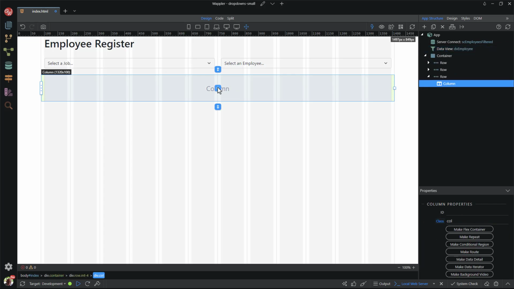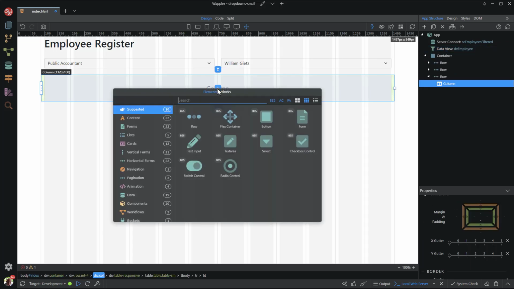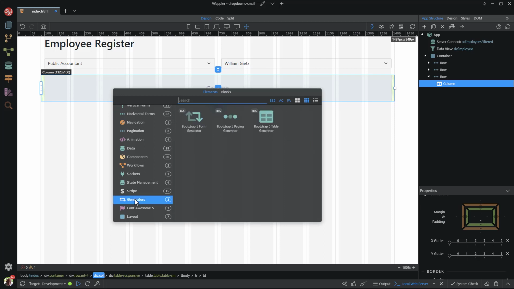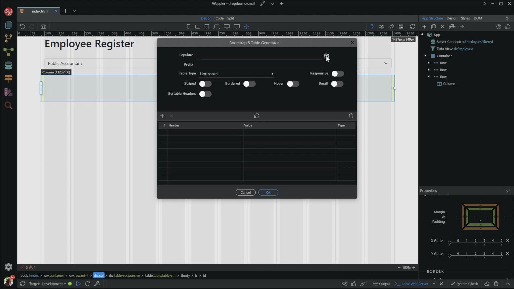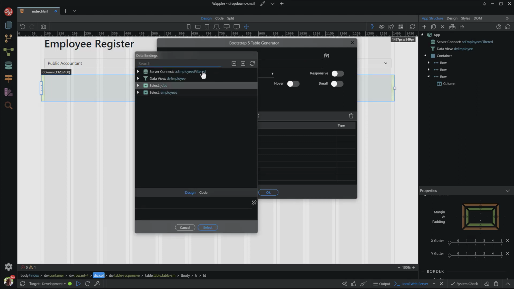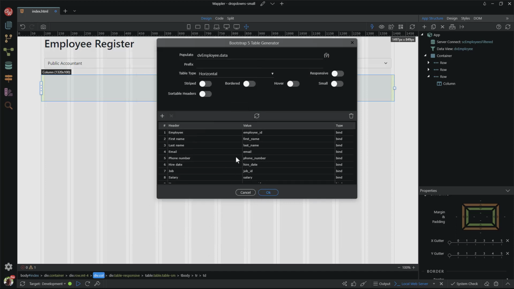I am now ready to populate the data area. For this I choose Generators and Bootstrap 5 table. To populate the table, I choose the Data View data source. I choose a vertical table which will give me the headings on the left and the data on the right. I make the table responsive and small so that it takes up less space.